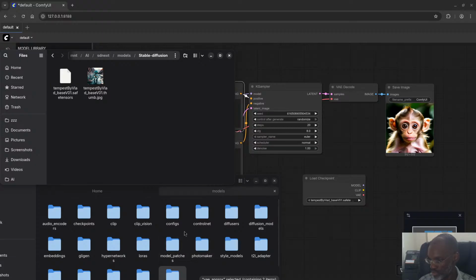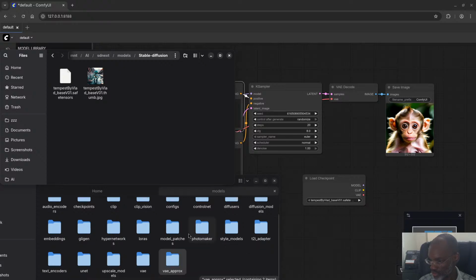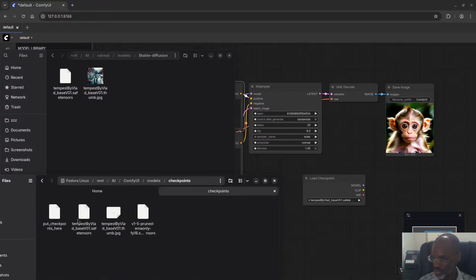It's somewhere, where is it? Oh no, it was checkpoints. Yeah, so ComfyUI and SD Next, some of the naming convention is different, but I just copied that over. You see, I even copied over the safetensors and the image. I guess I don't need the image because it looks like this default one, this V1. I guess the image is already embedded into the safetensor.